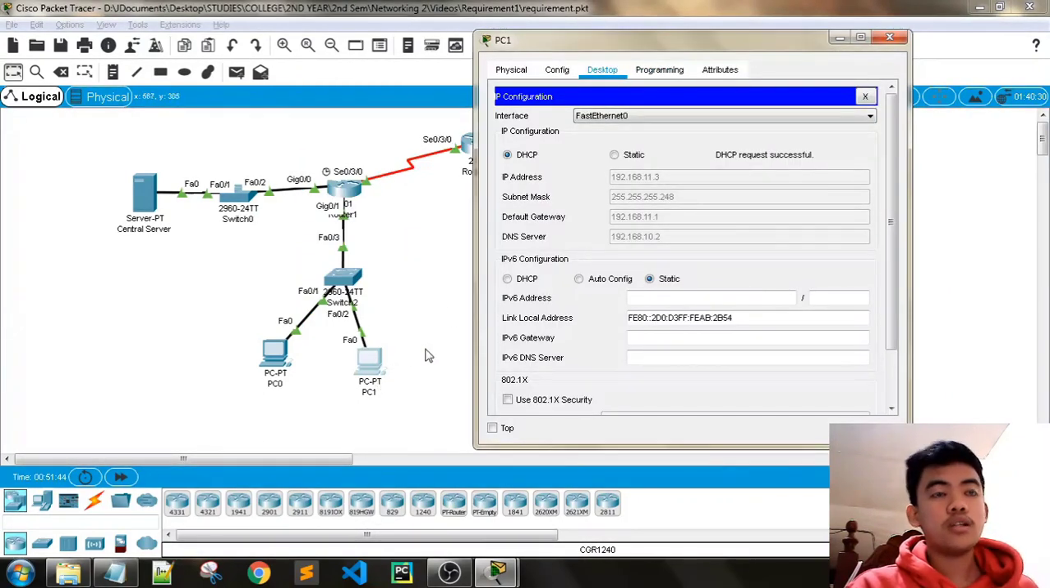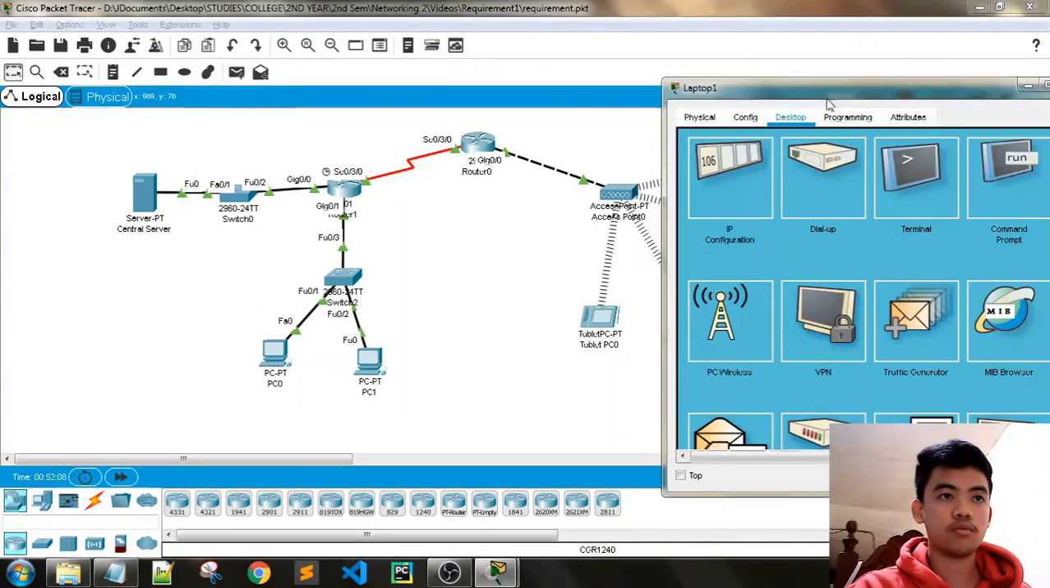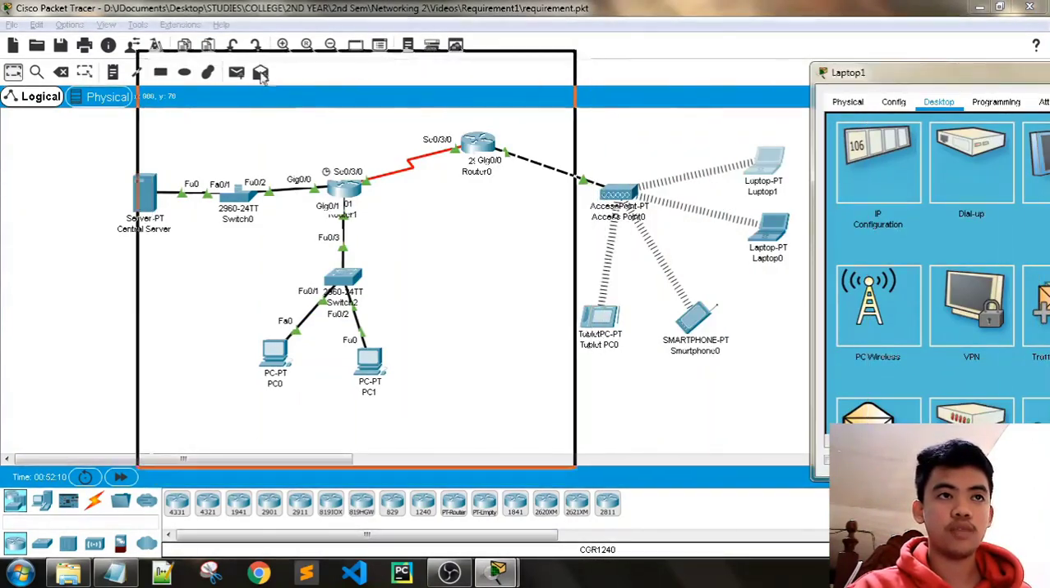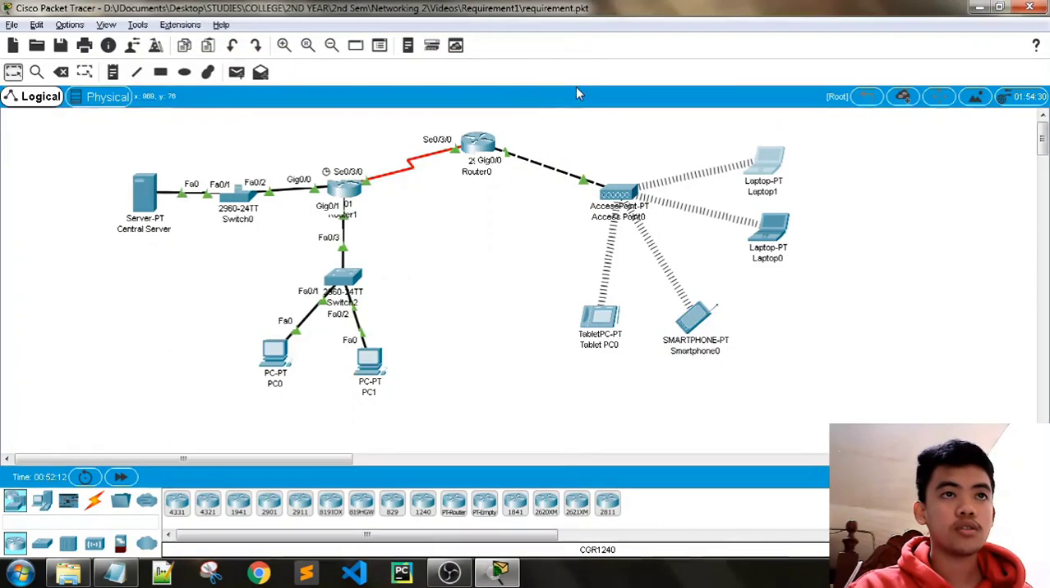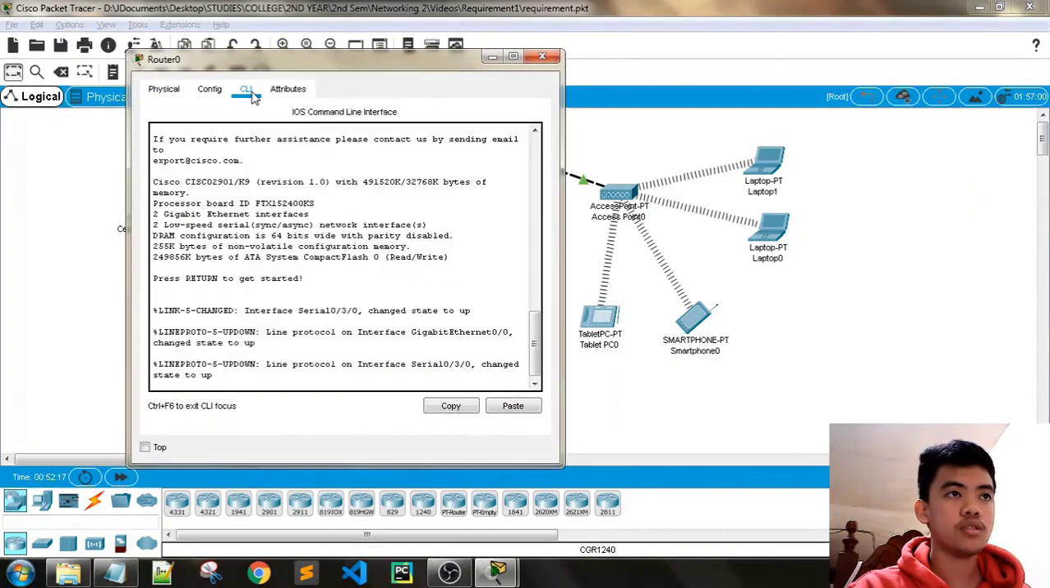So the PC here, we supply the DHCP address of 192.168.11.3 with the subnet mask of /29. The default gateway we also assigned, and the DNS server that we typed in on the router. Next, we will supply the IP address for this laptop for the wireless LAN, so we need to configure this router here.